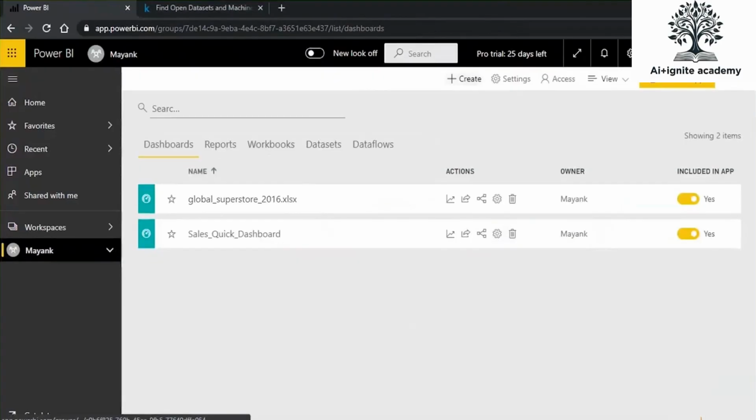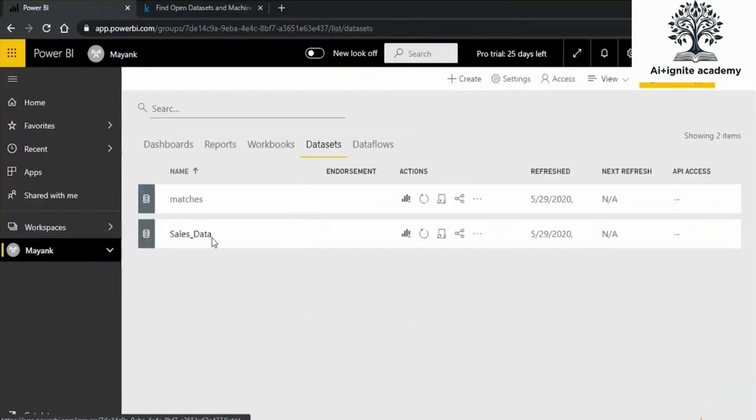On the dashboard, where is the data coming from? From the data set. From which data set? From this one. So you just need to refresh this data set. Once you refresh the data set, it will be automatically refreshed on the dashboard. In order to refresh the data, just refresh the data set here, and you will get the updated data in your dashboard.